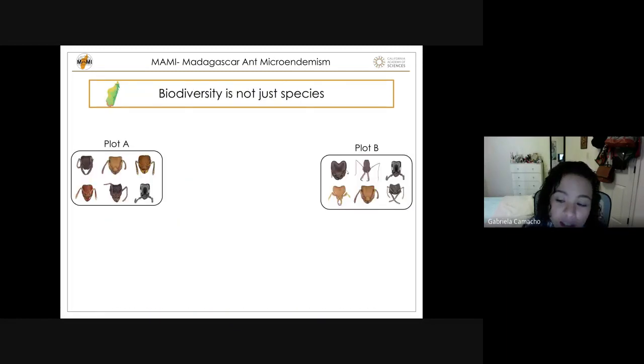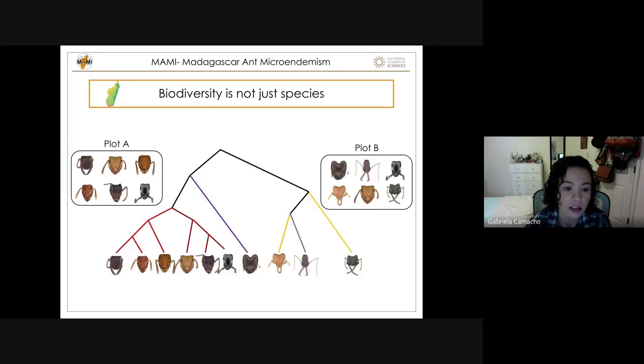But biodiversity is not only about the number of species. If you can see here, if you have plot A and plot B with 6 species each, we could say that they have the same diversity. But if you look at the photos, you see that they are very different from each other. And this accounts for diversity too, because diversity shouldn't be only about species numbers, but should also be about the relationships and the higher clades.